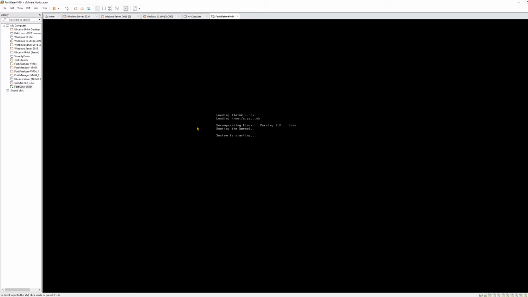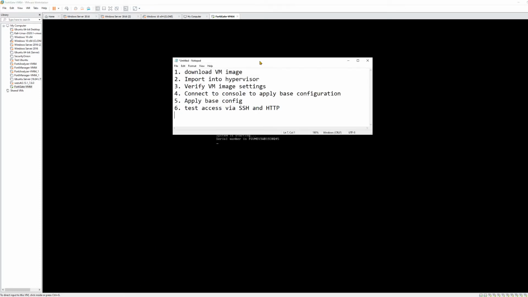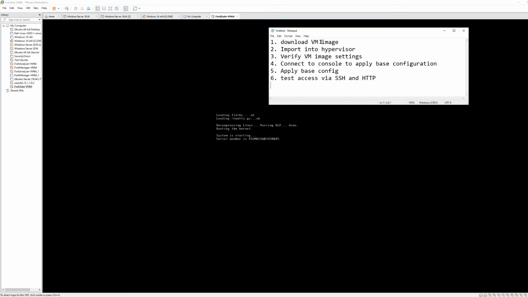All right, back into it. There you have it. It's rebooted. It's coming back up. The login prompt should be available in a minute. While we're waiting on that, let's go ahead and review where we're at here. So we've downloaded the image. We've imported it into the hypervisor. We've verified our image settings. We are now connected to the console. We're solidly here in step four. Next step, we're going to apply the base config.